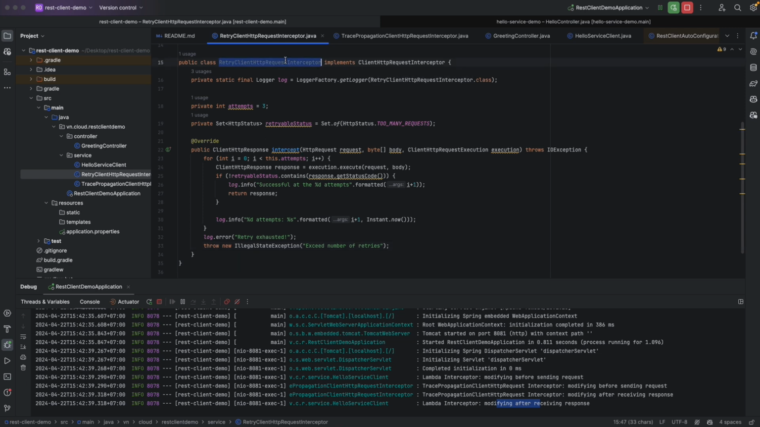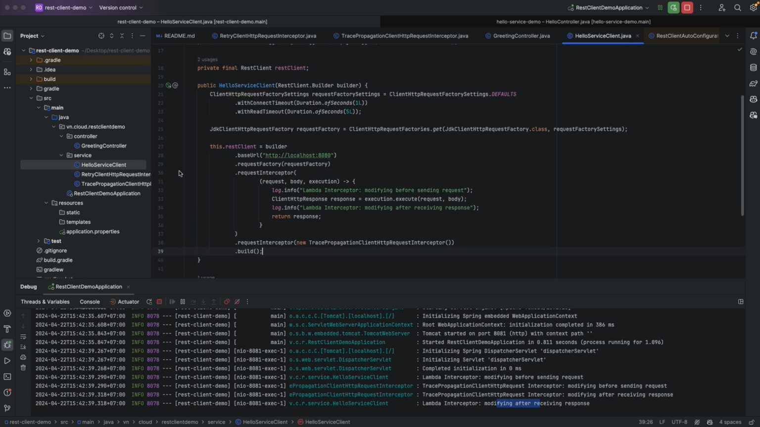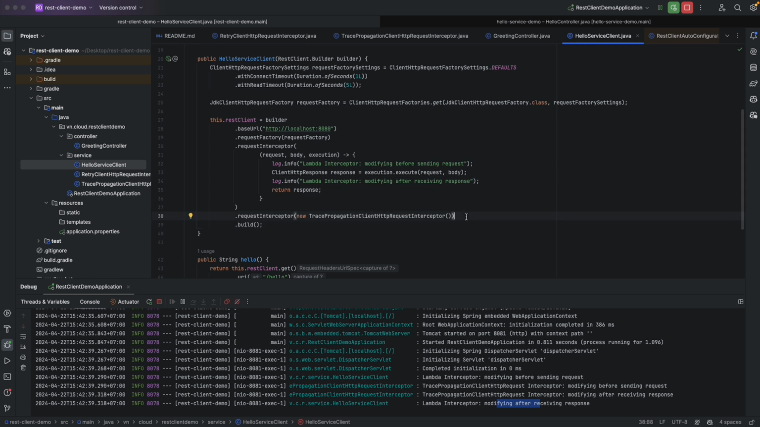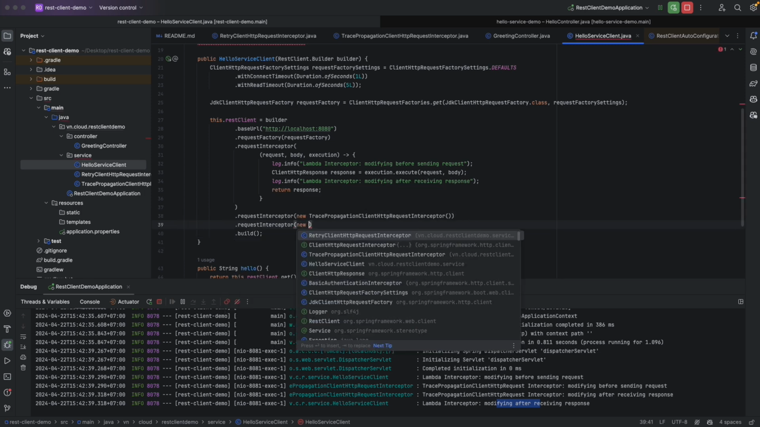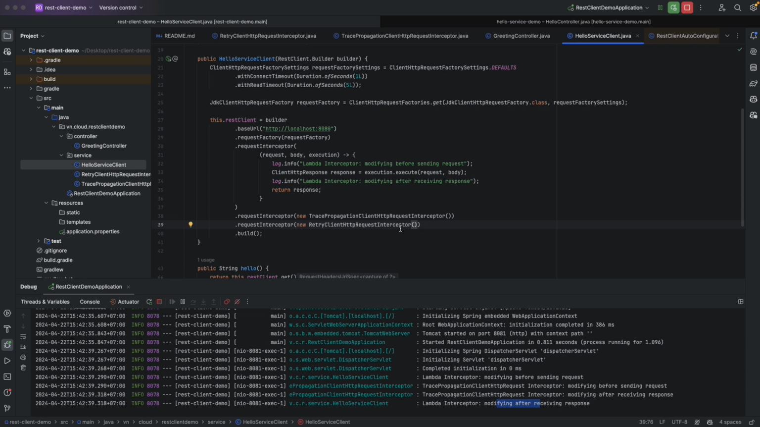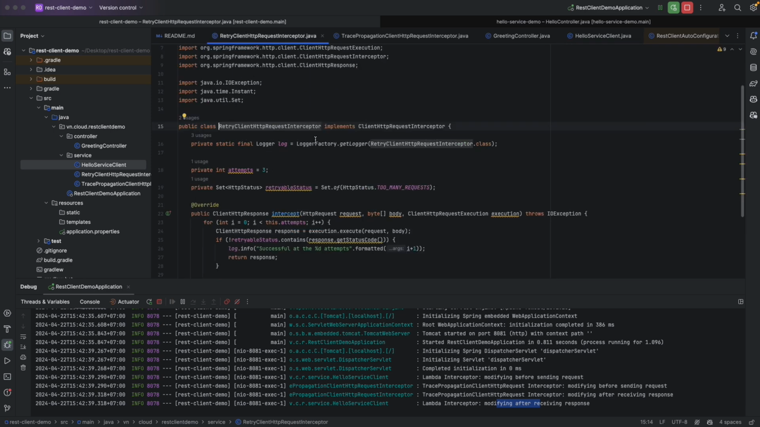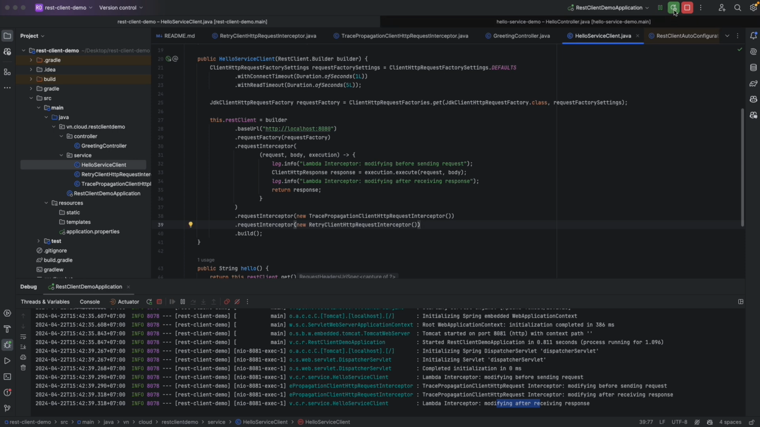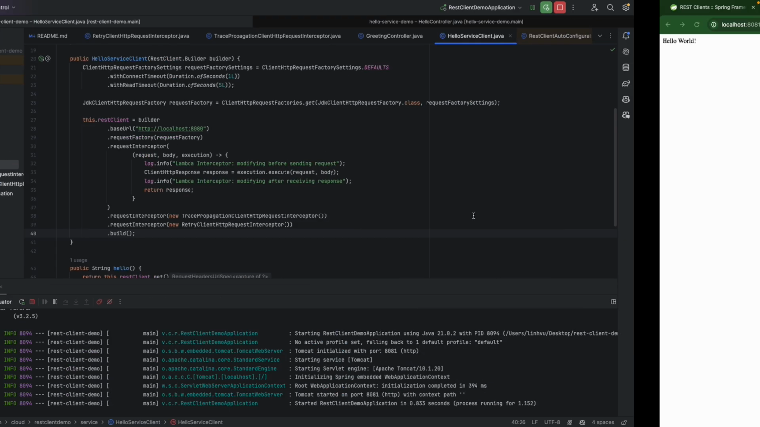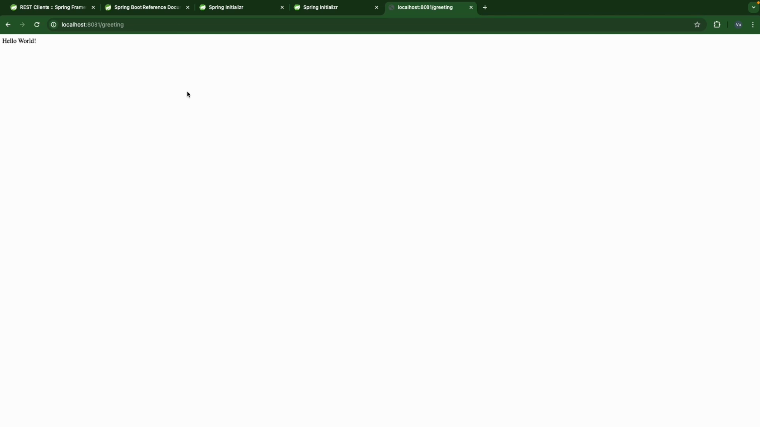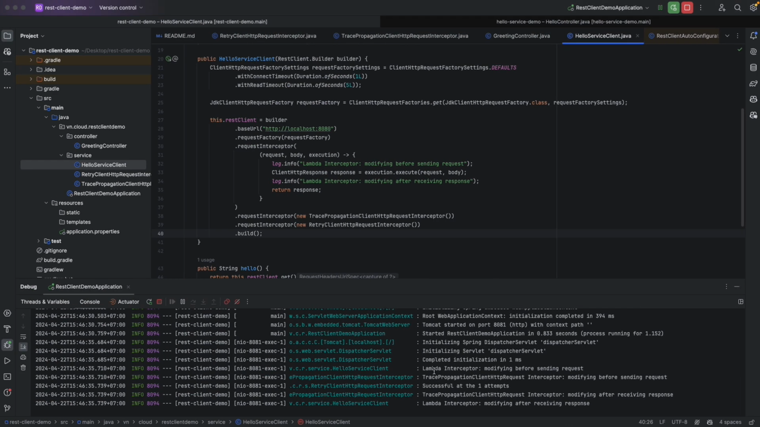Okay, that's it. Then let's put it into our RestClient. Okay, request interceptor, new retry. Basically, we can totally create a constructor here to set the attempts we would like to have, and to set the retriable status, but to keep it simple, just put it like that. Okay, restart it. Then let's send our request again. Okay, you see that our lambda interceptor, the trace propagation intercepted, and we successfully made the first attempt, right.